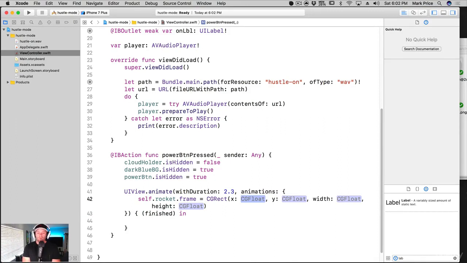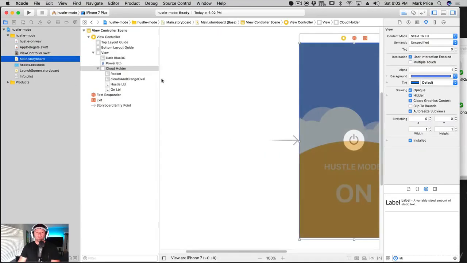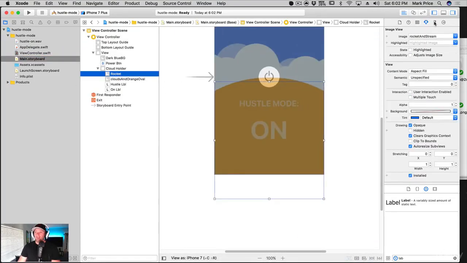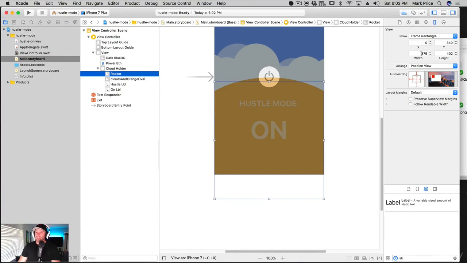So we want it to be at 0 for x. And for the Y position, let's position it like 20 points from the top. We won't make it go all the way to the top. And the width, let's go look at the width. So click the main storyboard. Okay, click your rocket, and then click the ruler over here. And so the width is 375, and the height is 402.